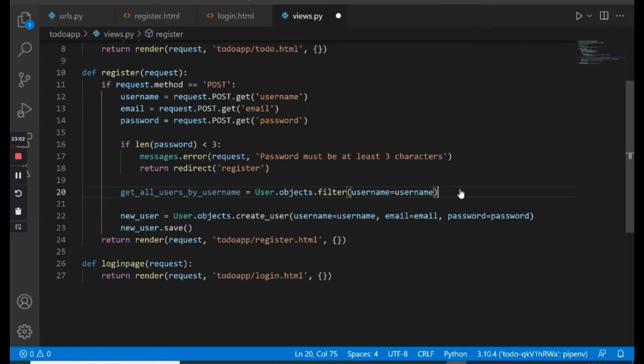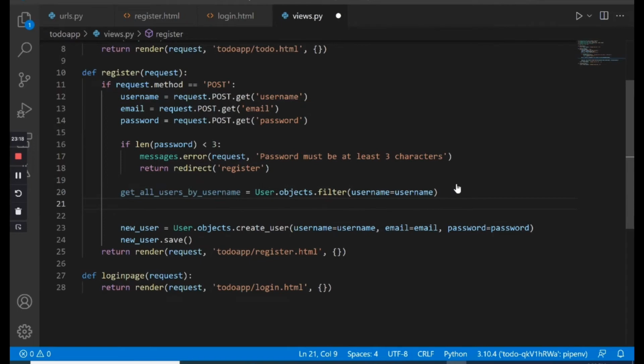That is, filter through the database and check through all the users for users that have this username, and check for the users whose username is equal to what has been written in the front end. So we're now going to write some code. We're going to write a conditional right here. We're going to say if get all users by username, that is, if this query that we wrote actually returns something, that means there's actually a user with this particular username in the database.